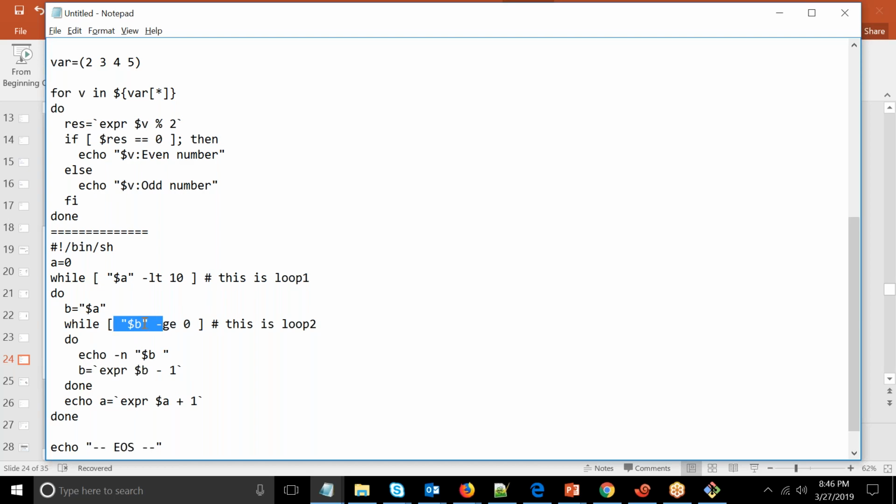Minus 1, is it greater than or equal to 0? No. So that way the condition is false. So that means it will come to done. Then it will come once again here. And here what are we doing? I am saying expr $a plus 1. So what is $a? What is a? 0. So 0 plus 1. And now you can see I am saying everything together. So now a will be 1.